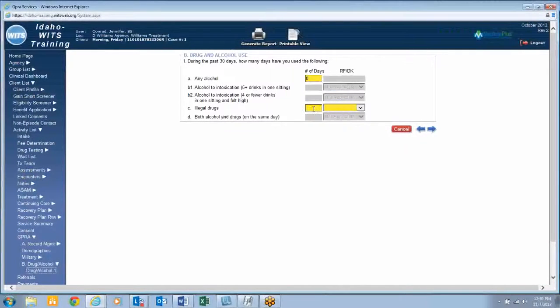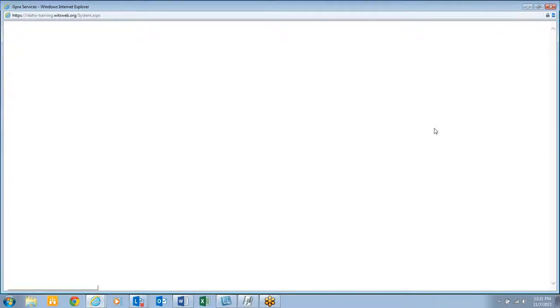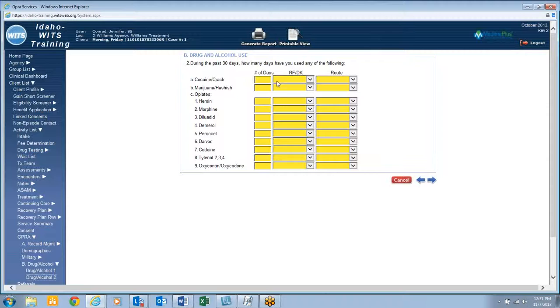We're also going to enforce consistency on the number of days here. If I say that the client has never used alcohol, it blanks out the rest of the questions for me, and if I try and say later that they've used alcohol, it's going to count that as incorrect. And this way we can stop any inconsistencies from happening.